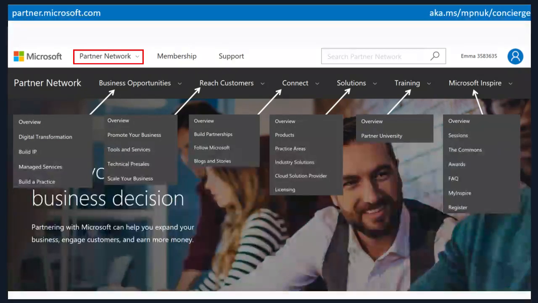Connect, this section is designed to help you build your network with both other Microsoft staff and execs, and also other partners within the Microsoft partner ecosystem. And this section has some great content to help you think about how you can start building partnerships and identifying the right partners to build these relationships with.